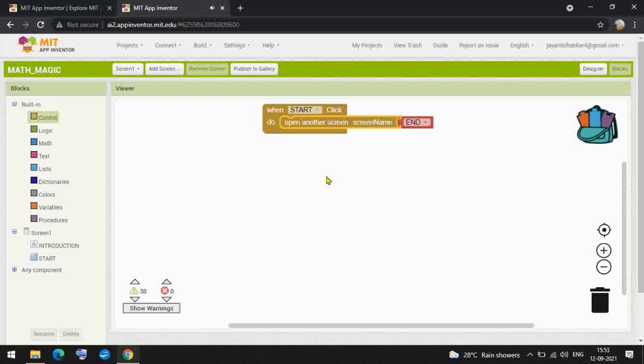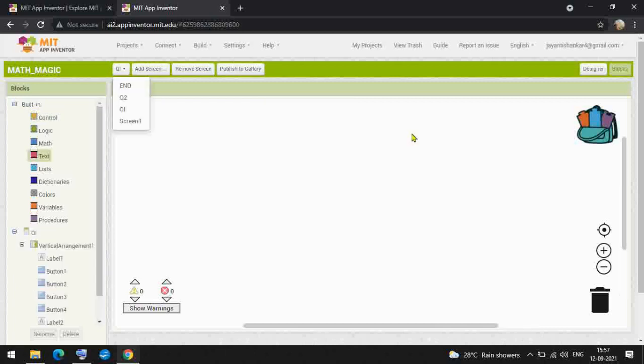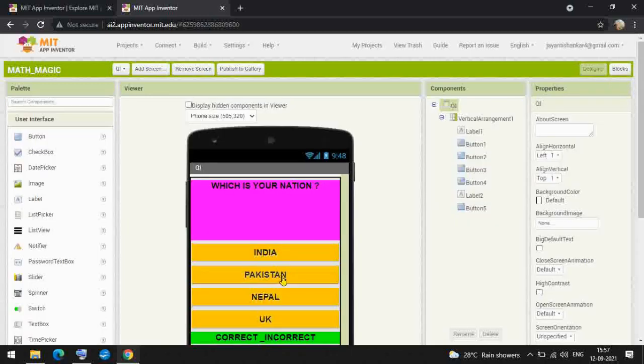When we click on the start button, it will open the another screen. That screen name is question 1. This is our design of the screen 1 blocks. Next, click on the question 1 screen. In designer, first button is right answer. In first button we have the right answer and other 3 are wrong.